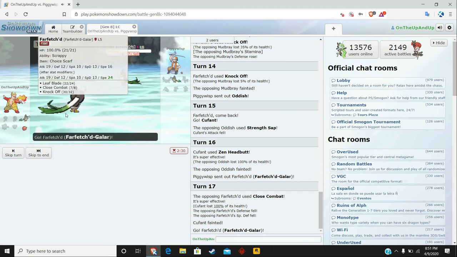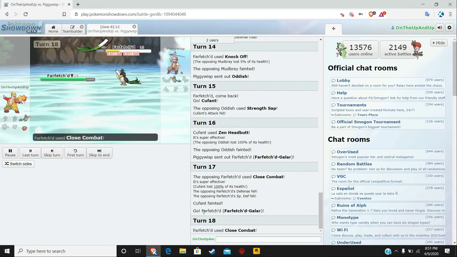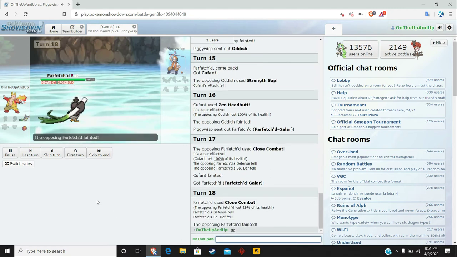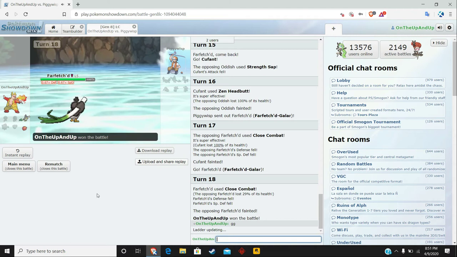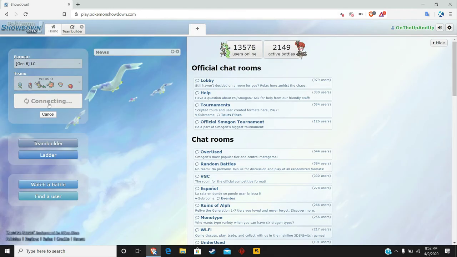I was going to my own Farfetch'd. They are not scarfed, I am, so I was going for my own Close Combat. Good game. So that game, just the Pawniard kind of took over in the middle. Let's go again. That was a solid game one.